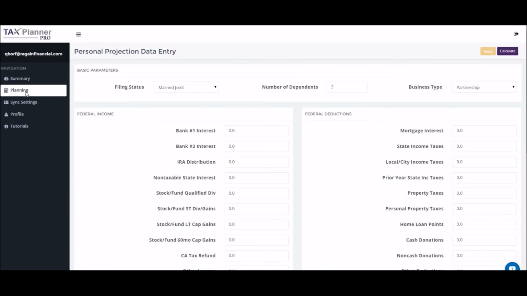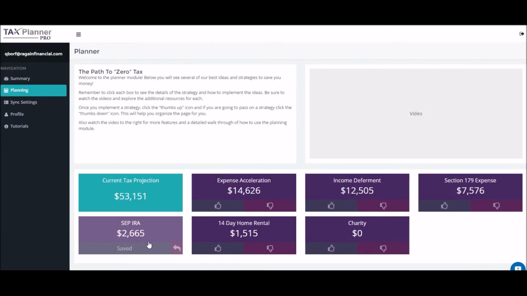Now if we go back to the planning screen, we can see that the SEP IRA has been done, and it's still showing a small amount here because I could, in theory, increase my SEP IRA contribution even more and save a little bit more tax if I went back in there, since I only did $29,000. But my job now is to go to each and every one of these boxes and explore if this is a strategy that I want to do and implement. If you do, click the thumbs up. If you are going to skip it this year, click the thumbs down. And as you go along, eventually this tax is going to go all the way to zero. That's what we call the path to zero.